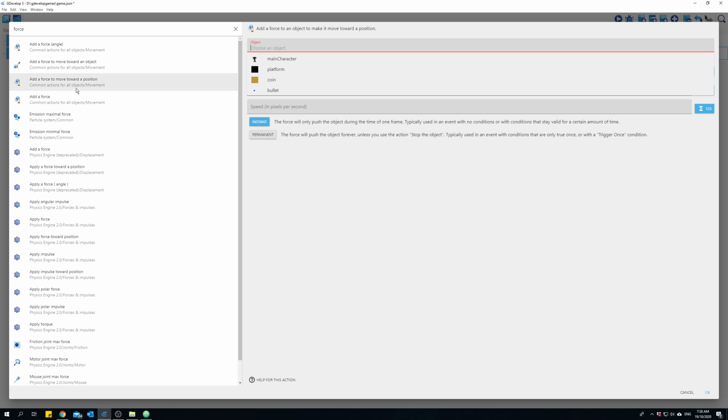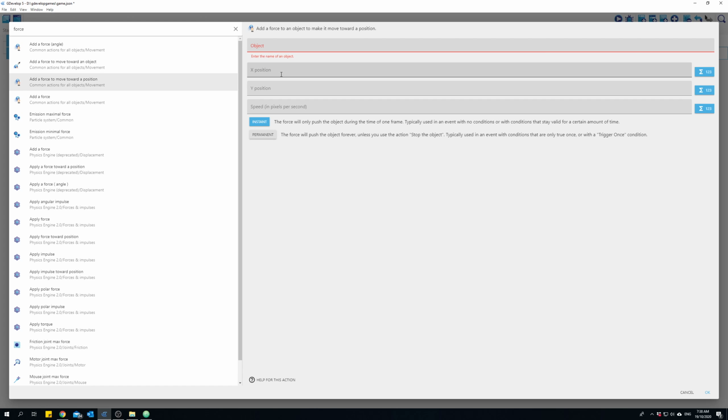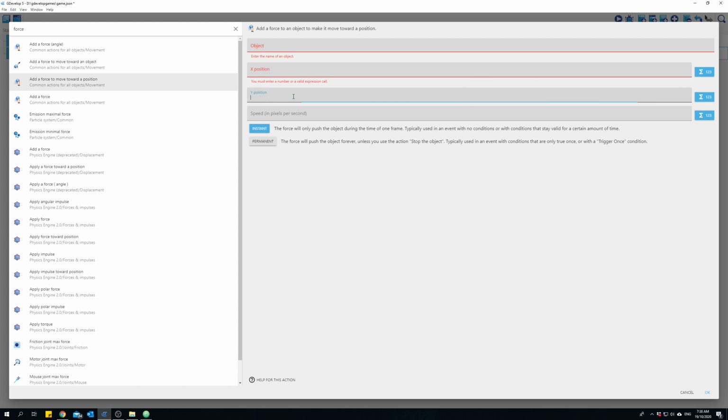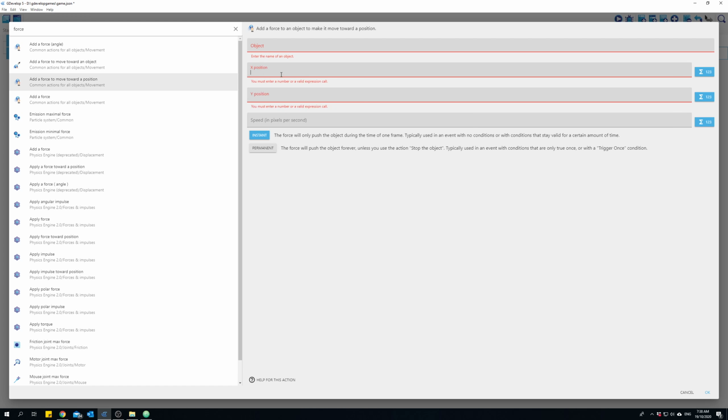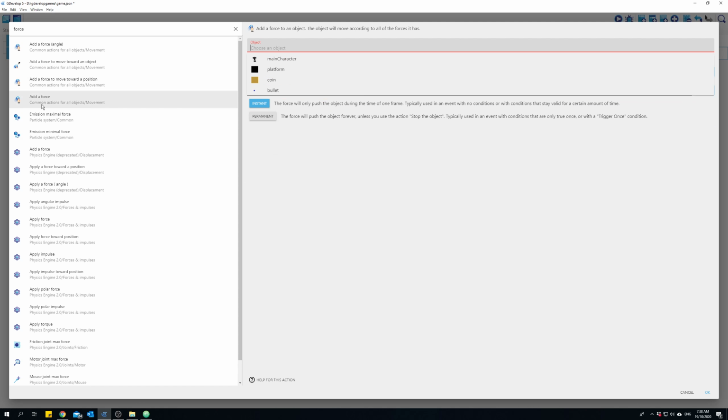And then you can add a force to move toward a position. This one I've never actually used myself, but essentially you may have a set position. So say you have a moving platform and you might want it to move somewhere and then move back. You can give it an X and Y position there. And then you just have add a force by itself, and this is the simplest one. This is what you'll use for your bullet.